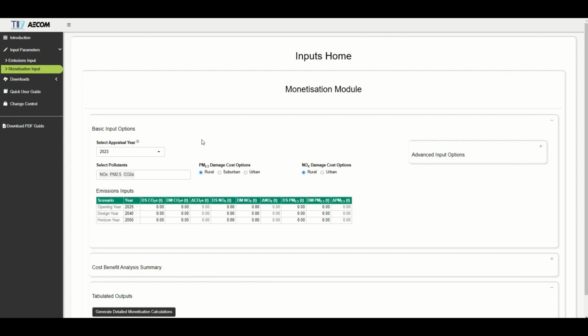Within those, both PM2.5 and NOx have options associated with them, in line with the Transport Appraisal Framework Guidance and references therein to the European Commission documents. Use the radio buttons to select between rural, suburban and urban for PM2.5 and rural and urban for NOx.